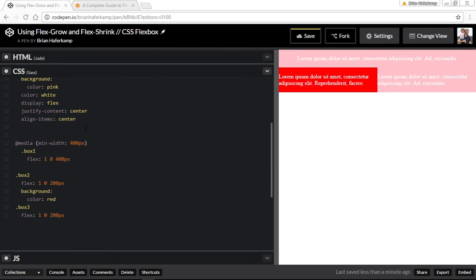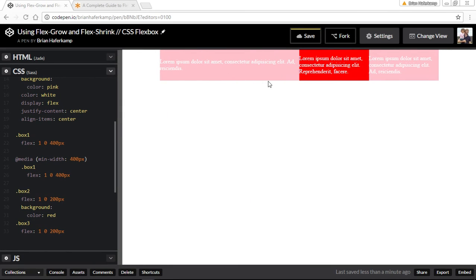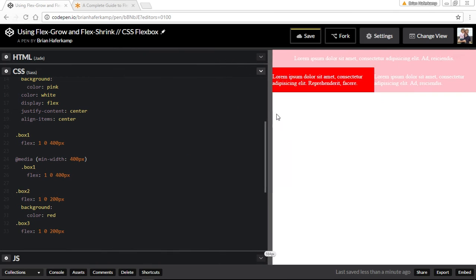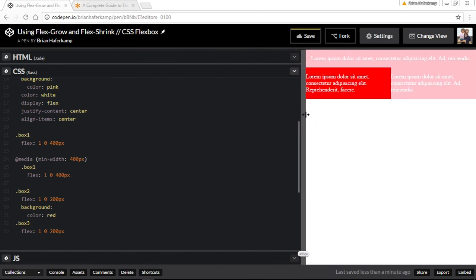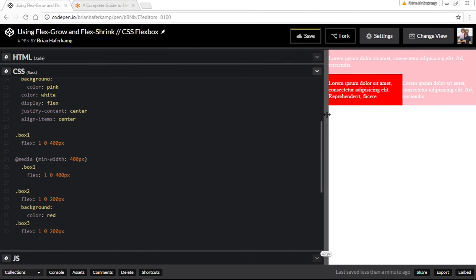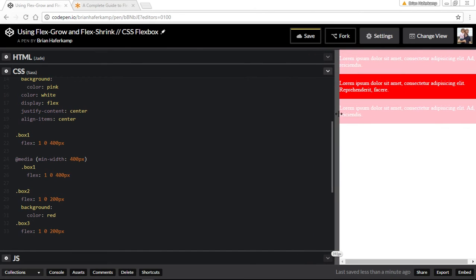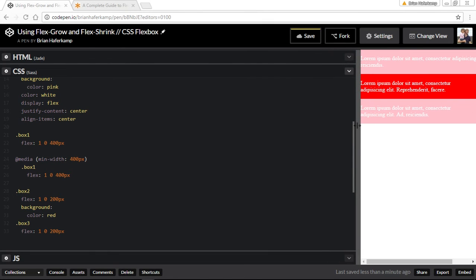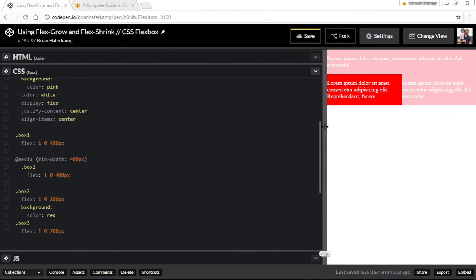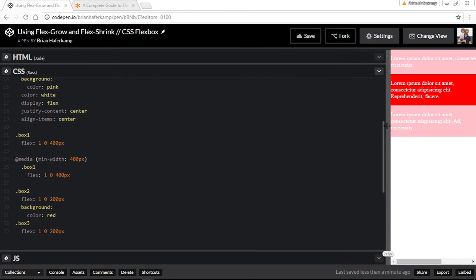But otherwise, we want to just do this. So when you're here, then the box is going to be 400 pixels. As soon as you get underneath 400, you see we get right here. Then you can see that, oh, that should be auto. Sorry. Okay.